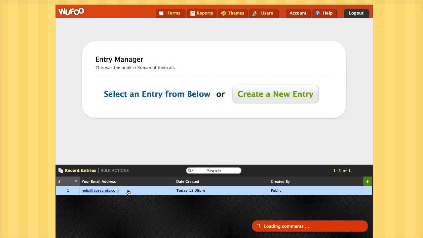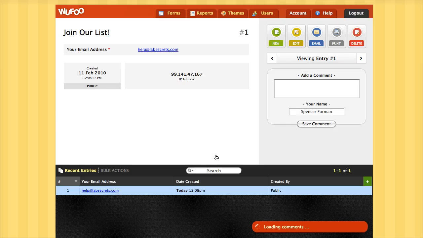What's nice about Wufoo is that it serves as an entire back-end database for managing the collection of information. It could be information you want to collect for sales. You can even do transactions, as we'll show you. But for the mailing list, here we've got the information about the person who signed up, the date, their IP address, and I can add a comment that says, he's a great guy.